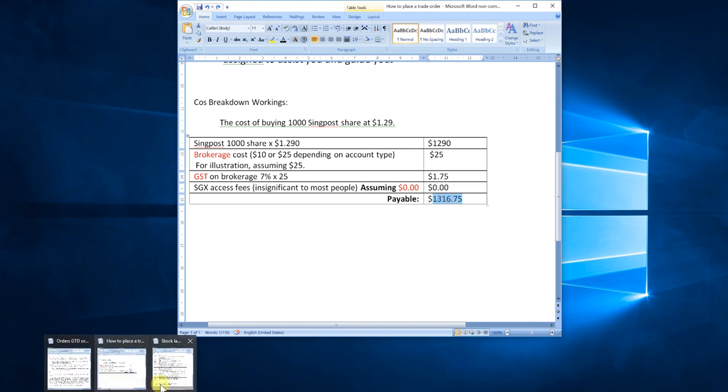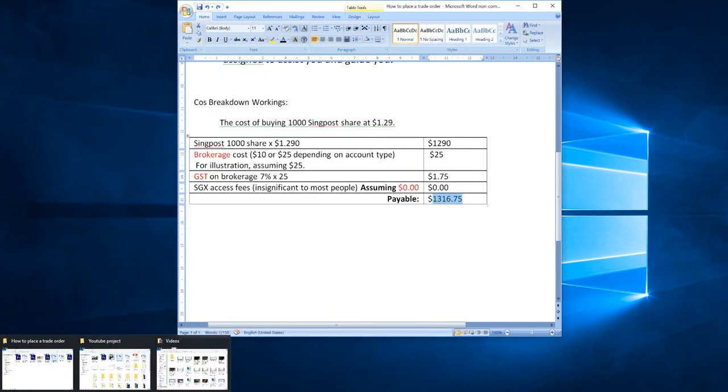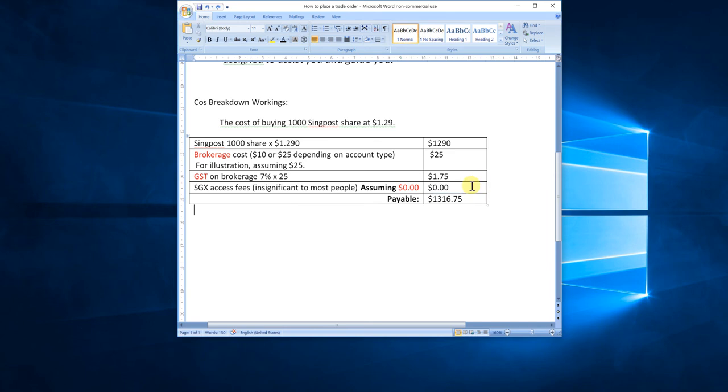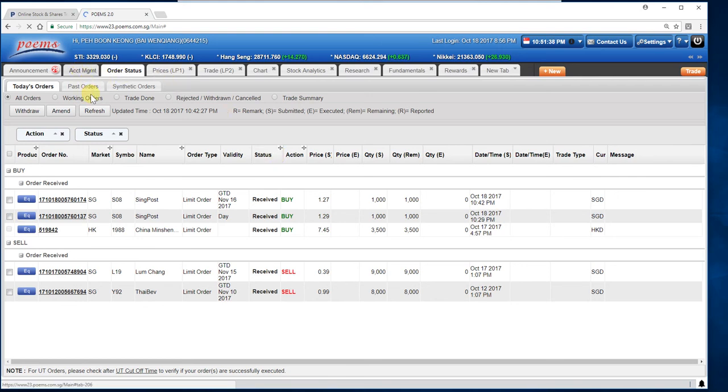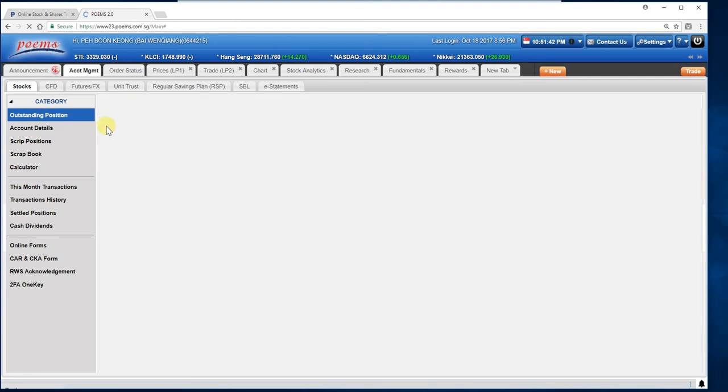I'll maybe do it in another video clip. Here this is the amount payable. Let me go through this. Let's assume I bought it. Just remember, on the next trading day, come to these outstanding positions and the amount will be shown here.